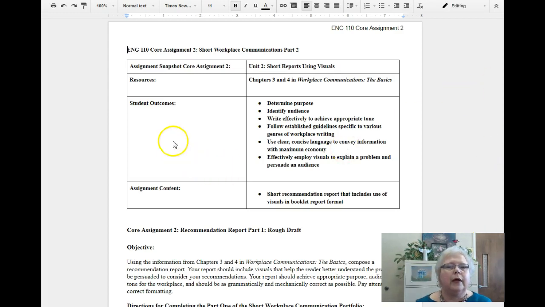Okay, so here's our assignment. You're going to be creating a recommendation report, and it's going to be in a booklet format. So you want to do, as you always do, determine your purpose, which is to make a recommendation, identify your audience, and write effectively to achieve the appropriate tone. Remember, this is a business report, and so you want it to have that effective tone.